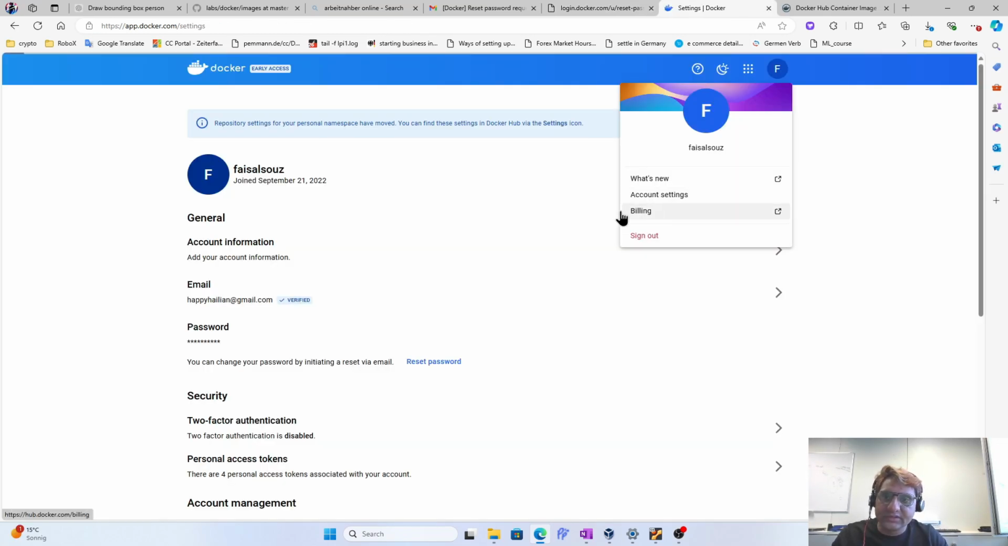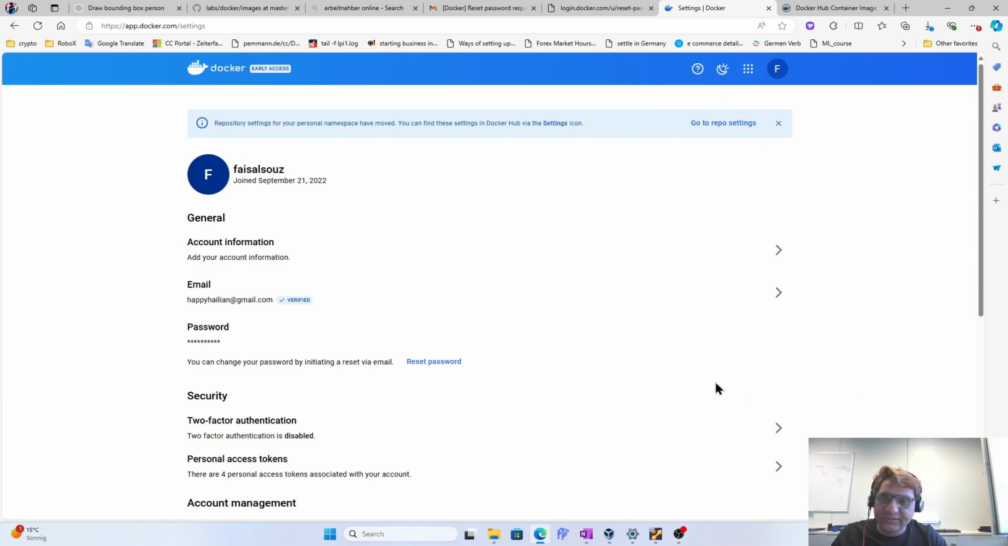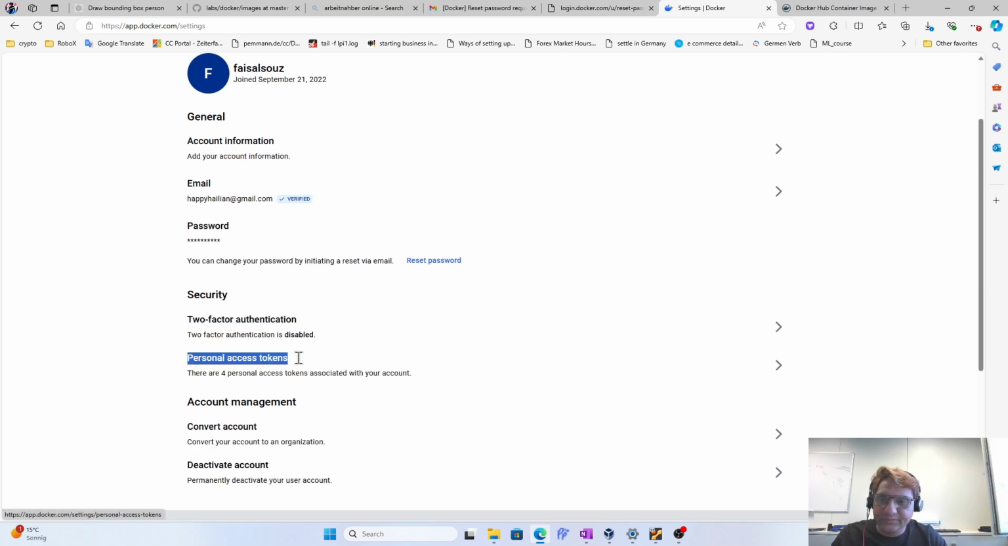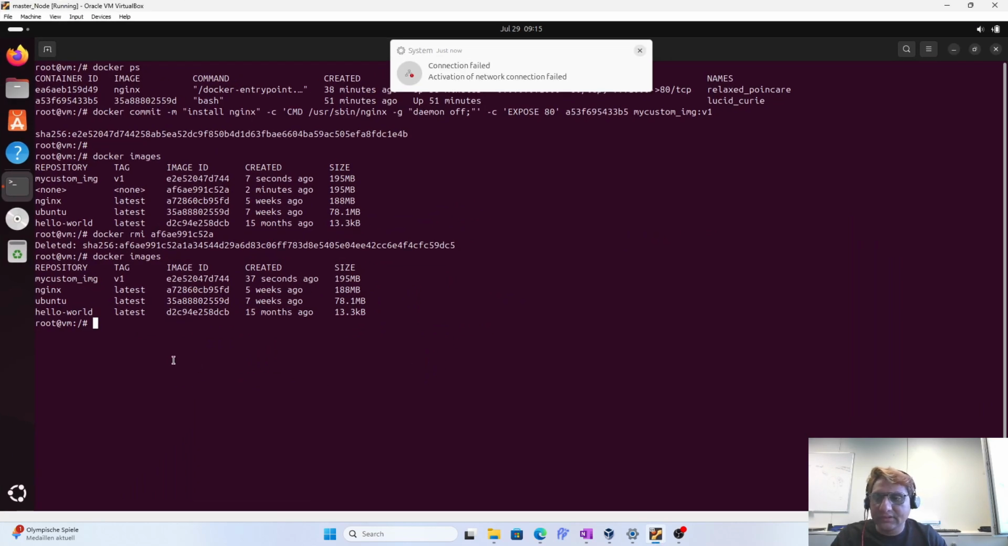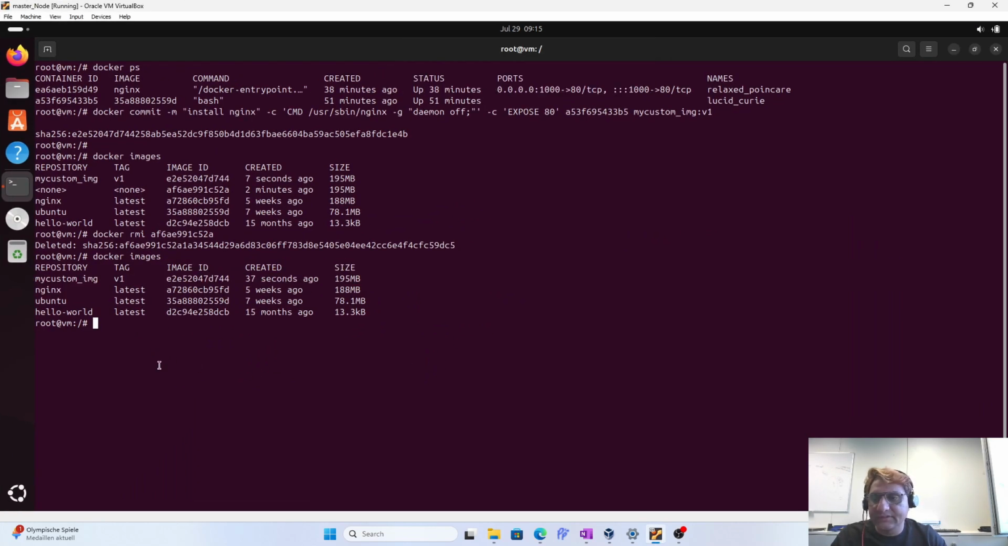If you go to the account settings, you will land on this page. On this page you have the personal access token, where you can create it. So well, great, I have created a new token here, which I have copied. Now what I can do is go to the place where I have created my custom image.